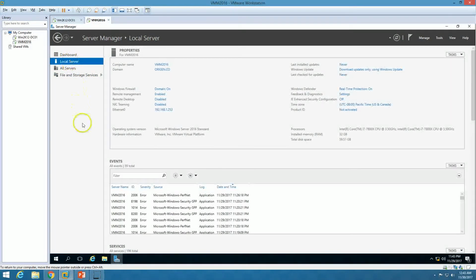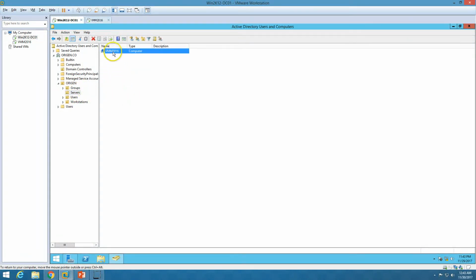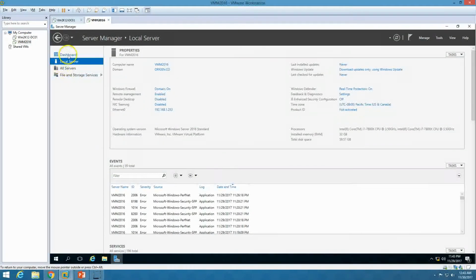If I go to local server, you can see we are running Microsoft Windows Server 2016 Standard Edition, and I have assigned 32 gig of RAM to this virtual machine. This machine is joined to my domain, which is horizon.co, and the computer name is VMM 2016. If I go to Active Directory Users and Computers, to the Horizon OU, you can see my server VMM 2016 is here, and if I go to users, you can see the VMM admin user is there, and I have logged in with my VMM admin account.